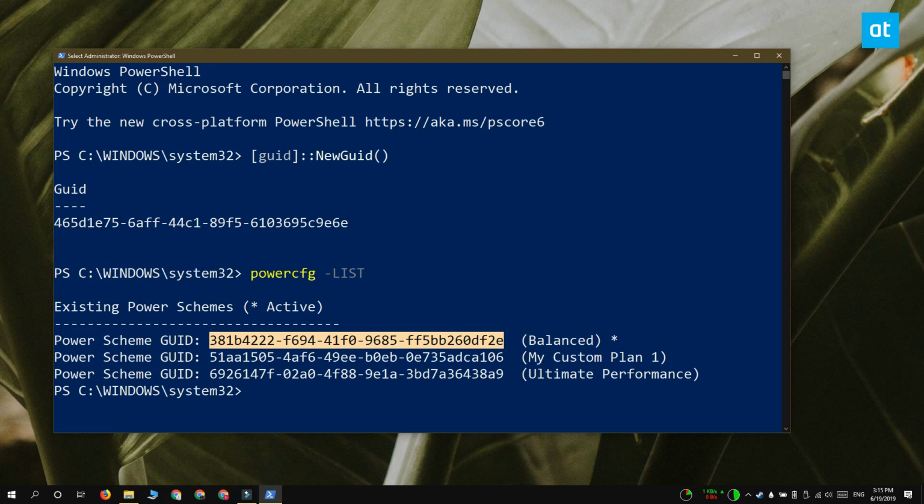There are plenty of web apps that can also generate a GUID and they work just as well as PowerShell, so it is up to you to pick whichever option suits you best.